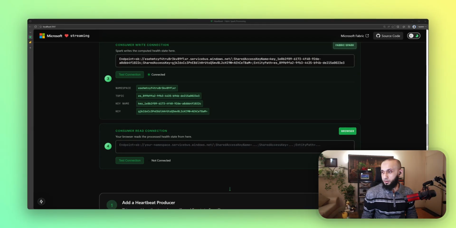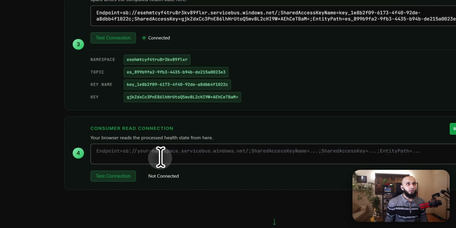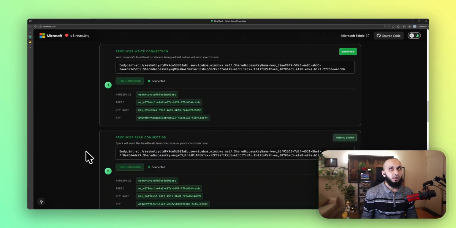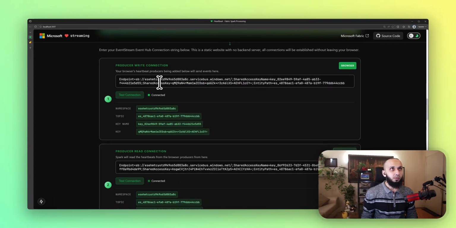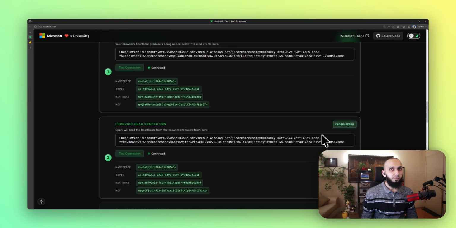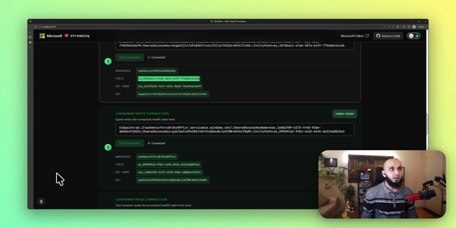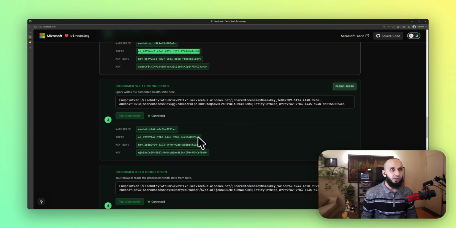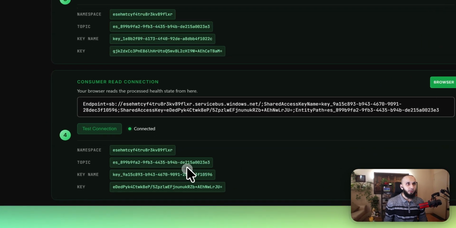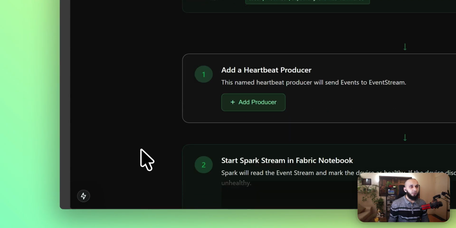and the consumer read. So what's going to happen is our browser is going to be writing producer events to this event stream. Spark is going to be reading from that same topic. You can see here, these are the same entities. And Spark is going to be writing health events, and then our browser is going to be reading from the same topic. So let's go ahead and add some producers.